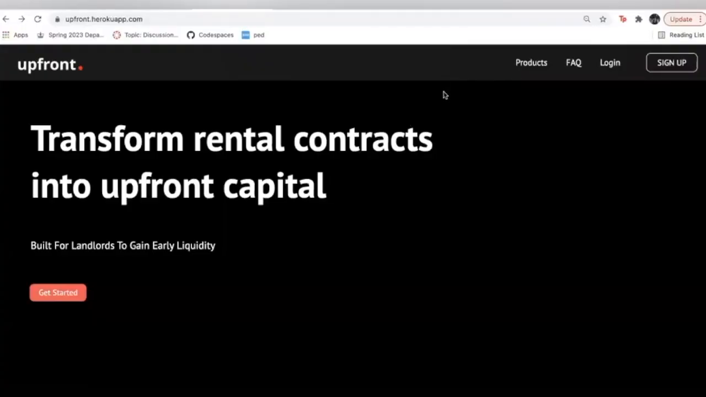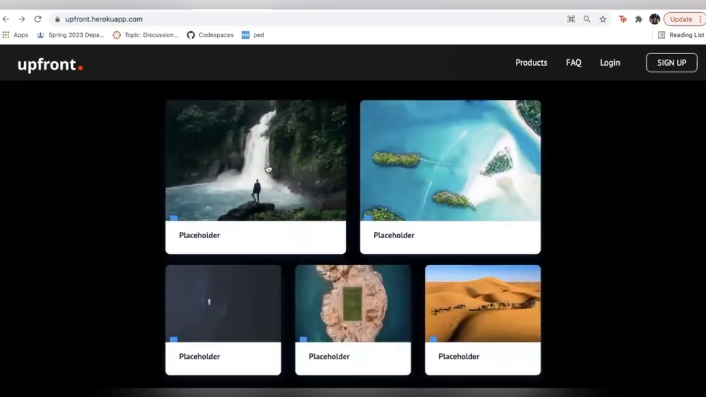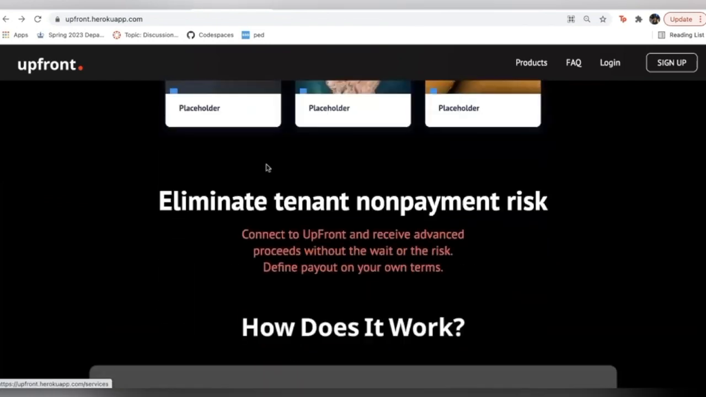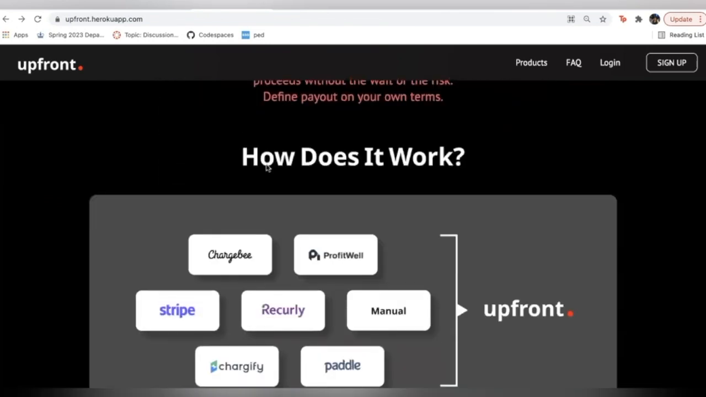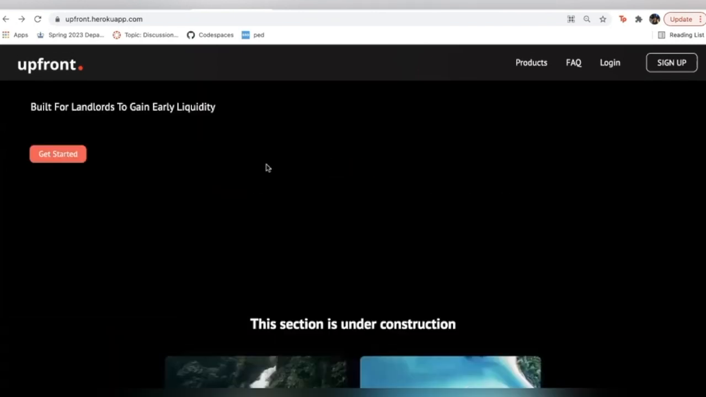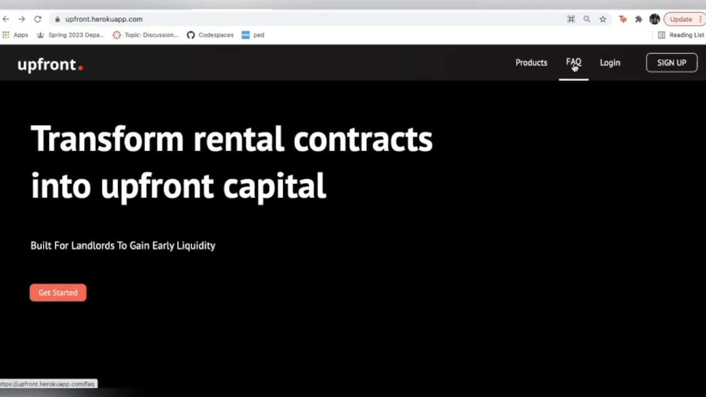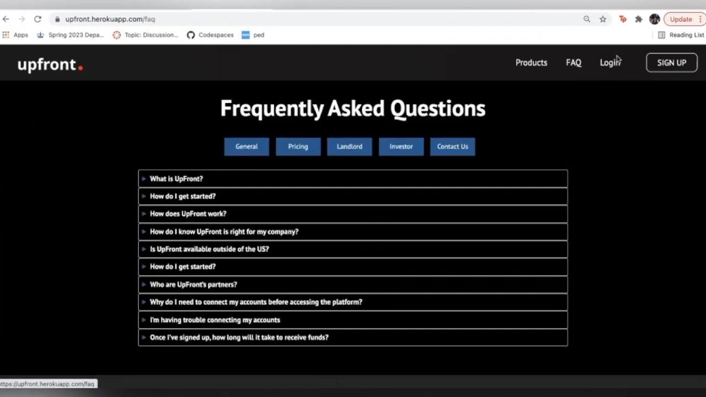So currently our website is hosted on Heroku, where anyone can type in upfront.herokuapp.com and it will bring them to this landlord's homepage. Now we can scroll down and see all the relevant information, such as how to eliminate the tenant non-payment risk, how it works, some benefits, and there's a footer. In our nav bar, once we navigate to products, we can see the homepage for the landlord or the homepage for the investor. There's an FAQ where customers can find the frequently asked questions.